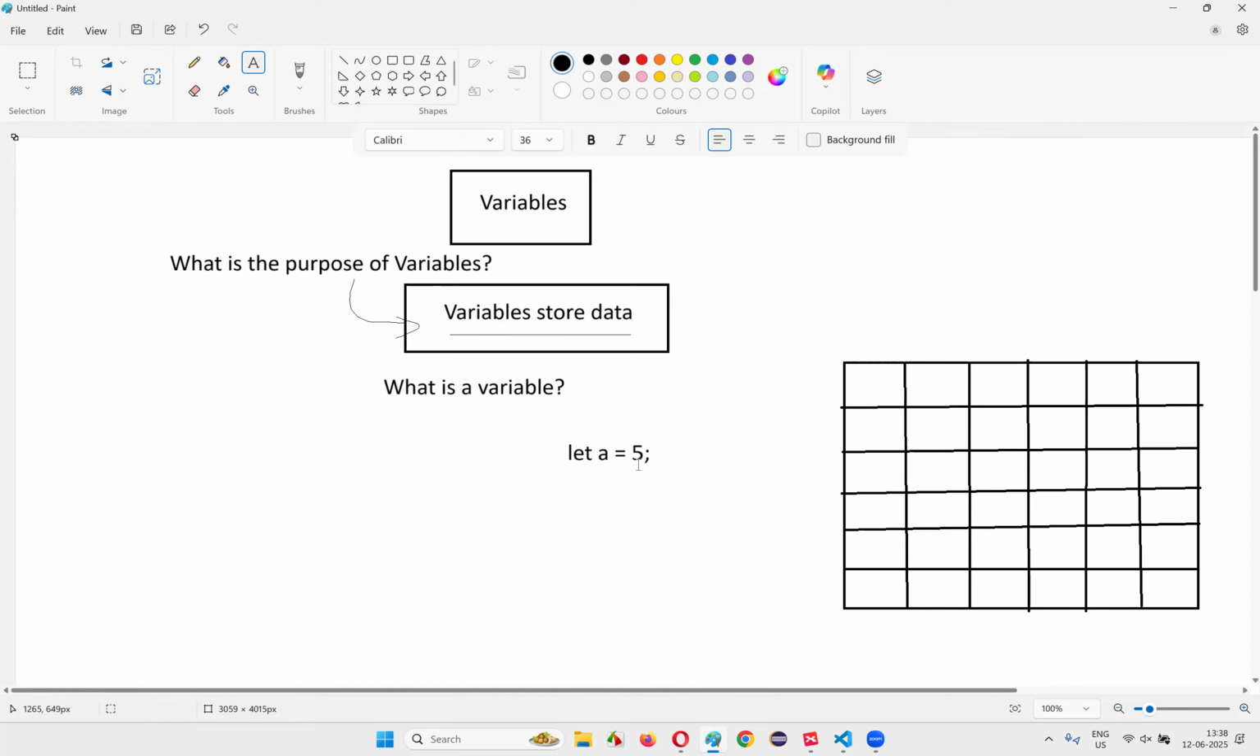The purpose of the variable is to store this data. That's 100% right. But what exactly is a variable? You are going to understand now. The moment I write this statement in JavaScript, like let a is equal to 5, semicolon, the data 5 is getting stored into one of the memory slots of the computer. In this entire computer memory, in one of the memory slots, this data 5 got stored. Now this memory location has some address, 1011. This slot has some address like 1011.